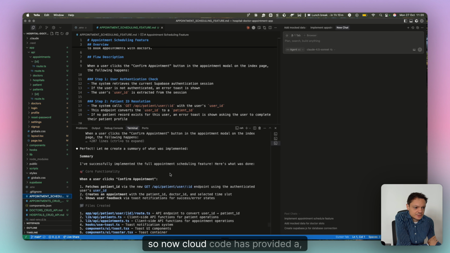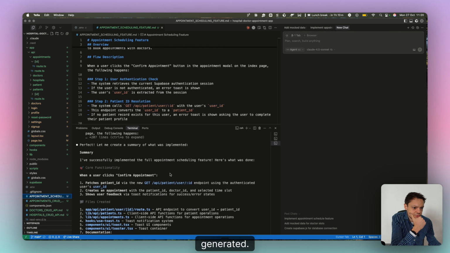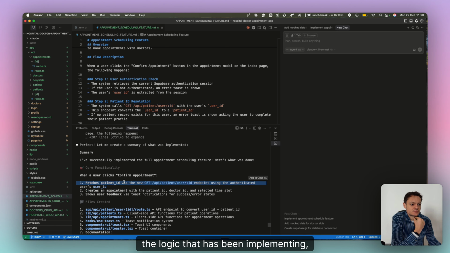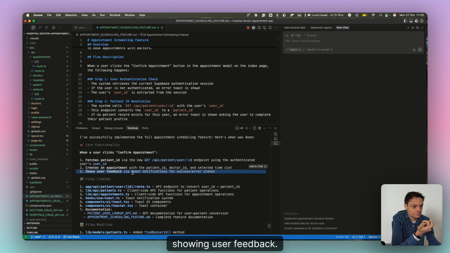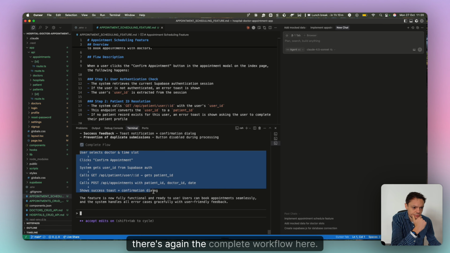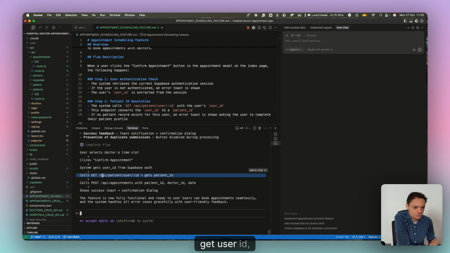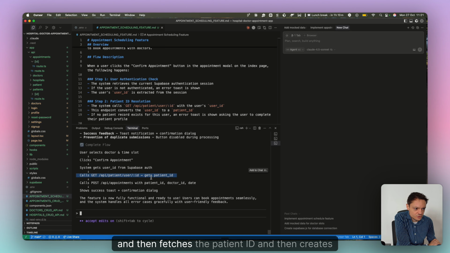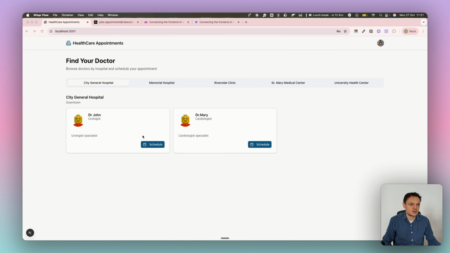All right, so now Cloud Code has provided a summary of what has just been generated, and we have a reminder of the logic that has been implemented: fetching the patient's ID, creating an appointment, showing user feedback. It seems like they implemented some toast notifications, which is fine by me. Again, there's the complete workflow here: the user selects a doctor and time slot, clicks on confirm appointment, gets the user ID, then fetches the patient ID and creates the appointment. Well, sounds good in theory. So let's now verify that.